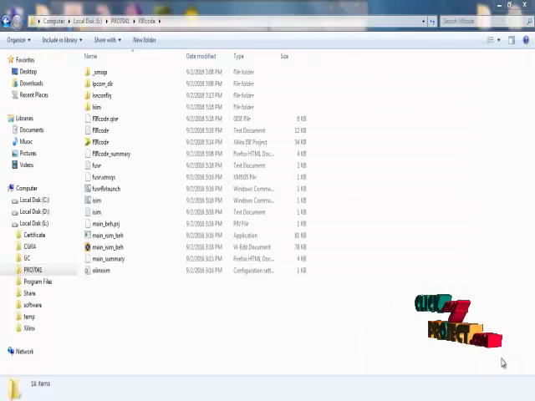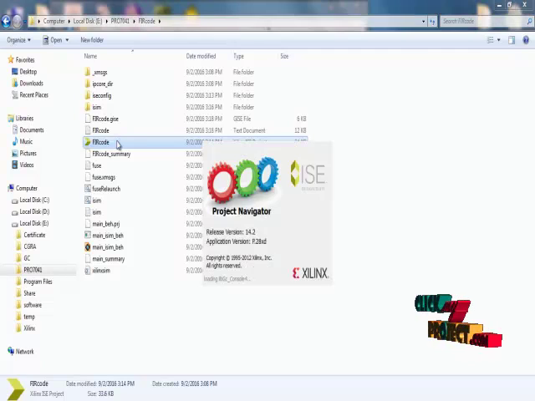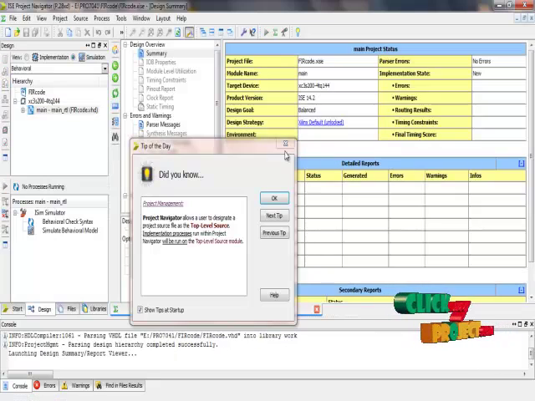Finally, we are going to see the output for our product. We use the software Xilinx 14.2. Here double click on the FIR code. The software will be opened. The FIR architecture we have implemented is efficient and reduces the computation in the IC.